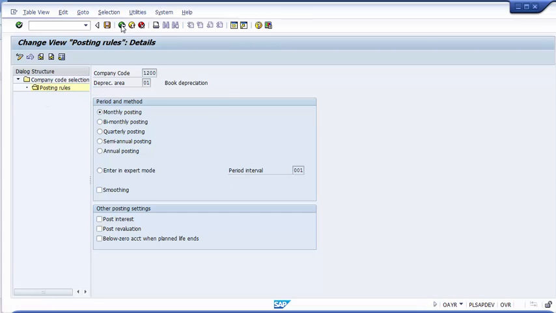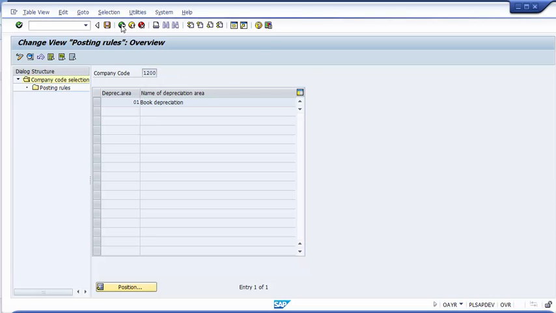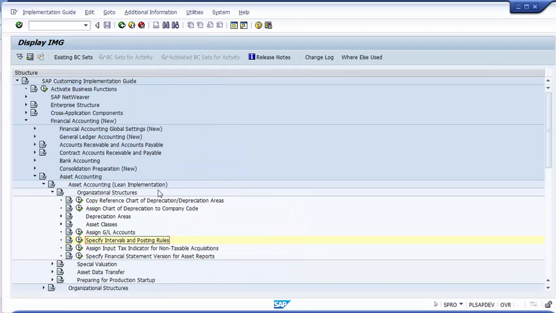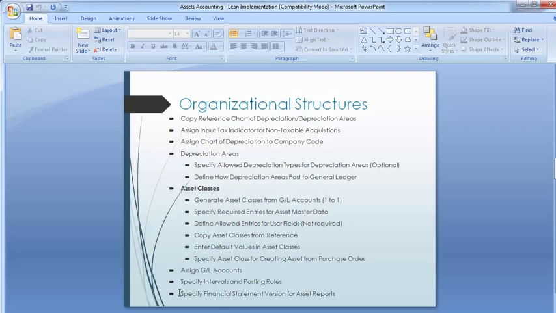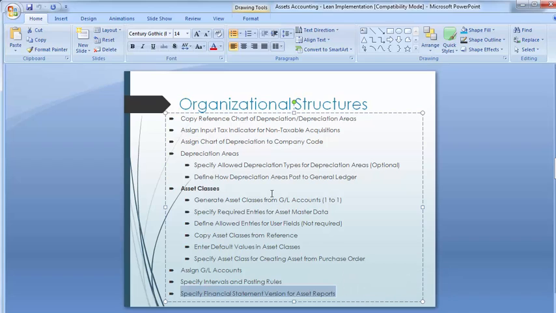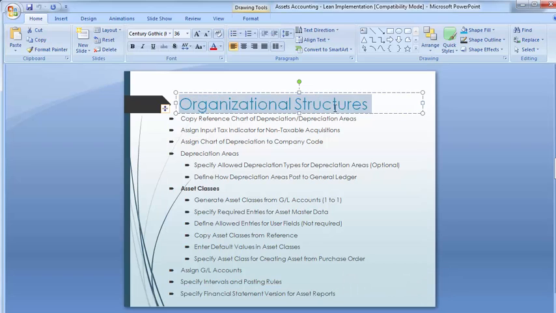Now moving back to the path. So this is what specify interval and posting rules is all about. Now we'll be moving to the next step, which is assign input tax indicator for non-taxable acquisition. This step we had already covered in the very second step of the lean implementation in the last training session. So we'll be moving up to the next, that is specify financial statement version for asset reporting. That would be the last customization step for the topic organizational structure.